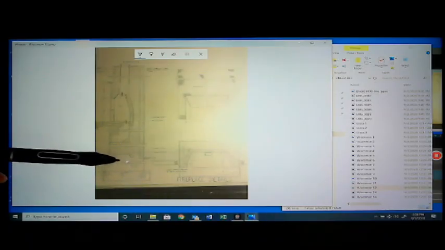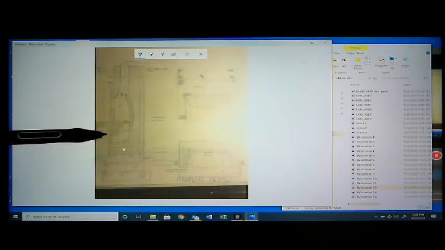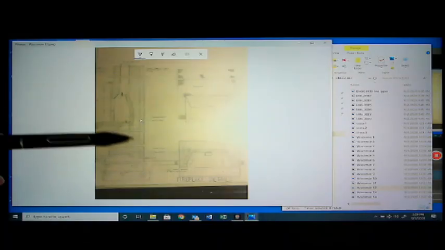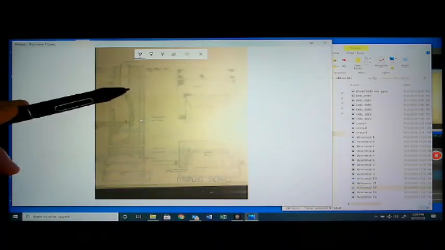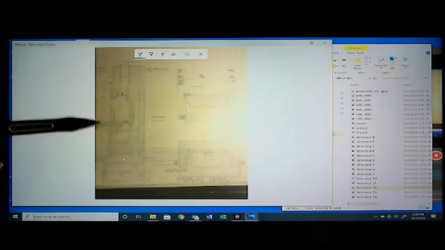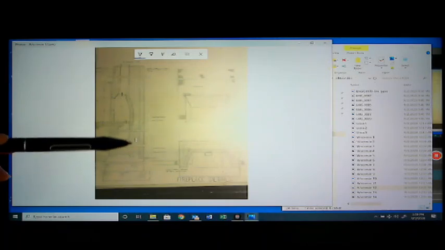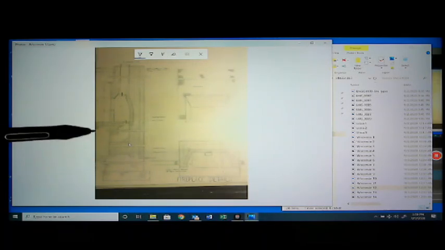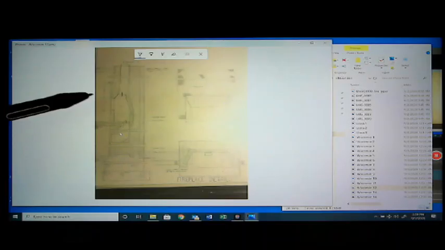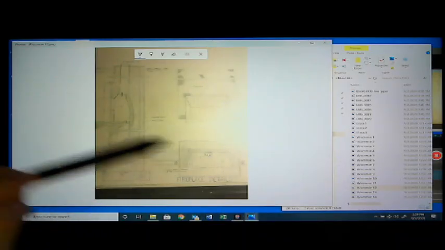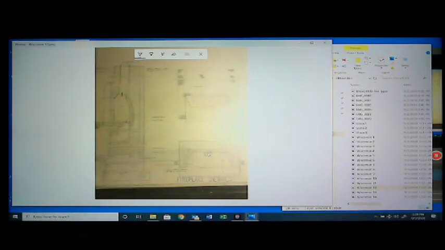This is a symbol for various aggregate. Here's the field stone attached to the fireplace. This would be brick. This would be concrete, or concrete block. And then there would be a door down here to open up and take out the ashes. So there's the little door to go where all the ashes go down.